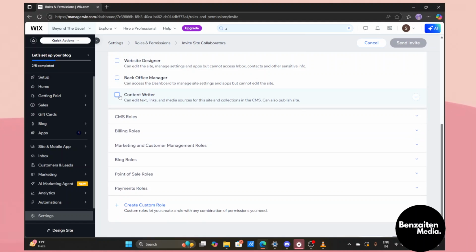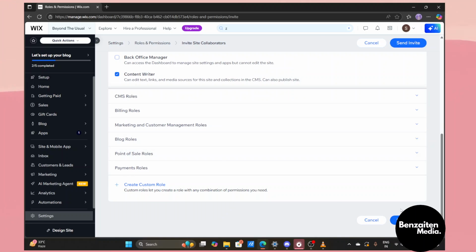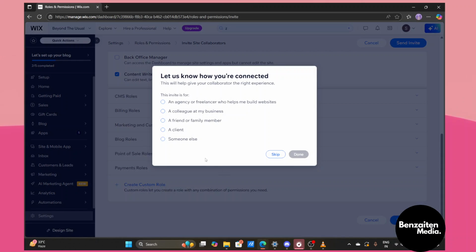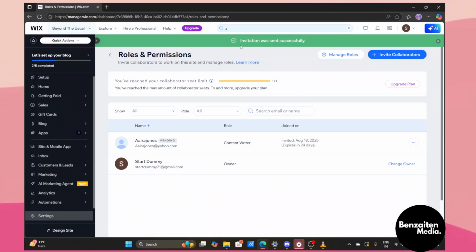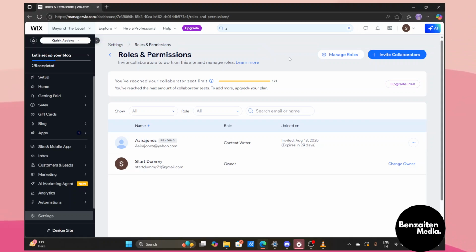So once you are done with selecting the role, scroll down and you will see the option of send invite at the bottom right side. Click on that. Then a pop-up window will appear. So here you have to choose what this invite is for. So you have to choose and then click on the done button. And then you will see that you have successfully sent an invitation to edit your Wix site.